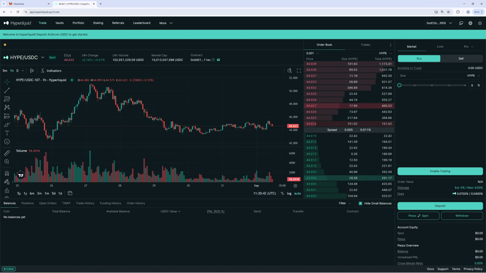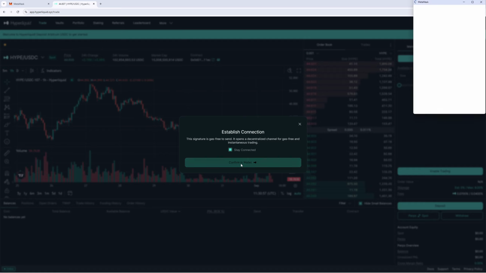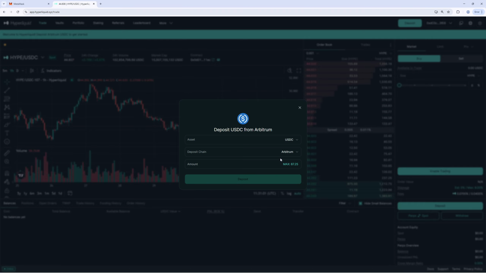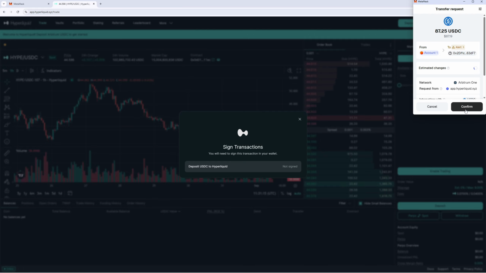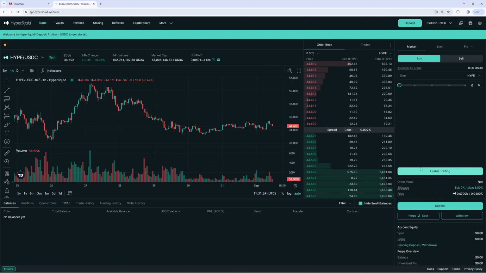Now that you have successfully created your Hyperliquid account and you have a wallet funded with USDC, we can now deposit our USDC into Hyperliquid. On the right-hand side, click on the deposit button, then establish connection. I also use stay connected, so it's a bit faster and easier the next time. Click on confirm, and now we can deposit our USDC on the Arbitrum network, and then we select the amount. And remember, we already have this set up, so make sure it's USDC, it is Arbitrum here, and then the amount, I send everything in our wallet. Click on confirm. And then within the next block, we will see the funds in our Hyperliquid account. This can take a few minutes.